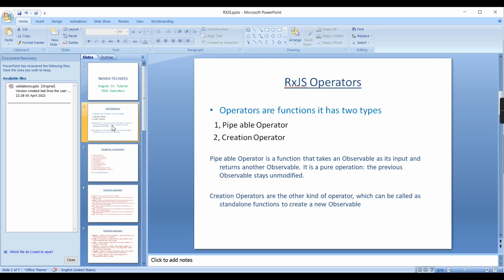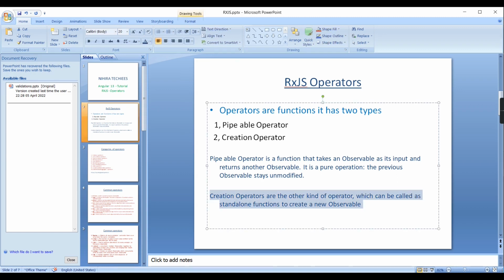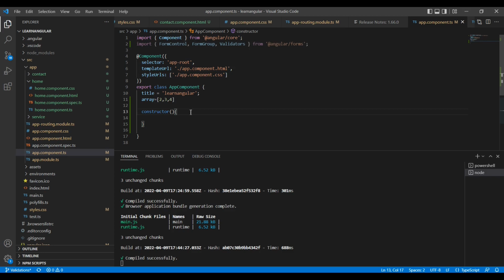So basically we have two types of operators. One is pipeable operator and another one is creational operator. So let me explain from my code. Okay, this is my created application.